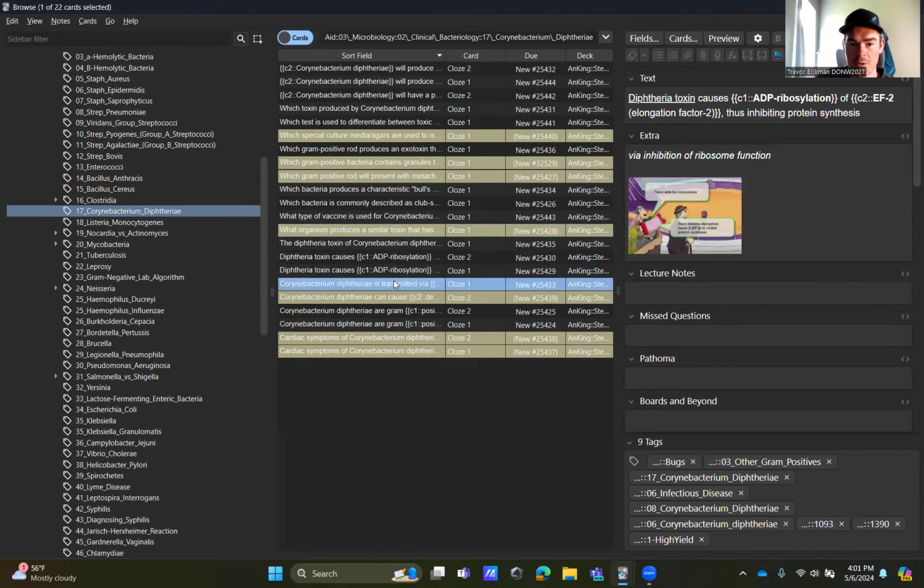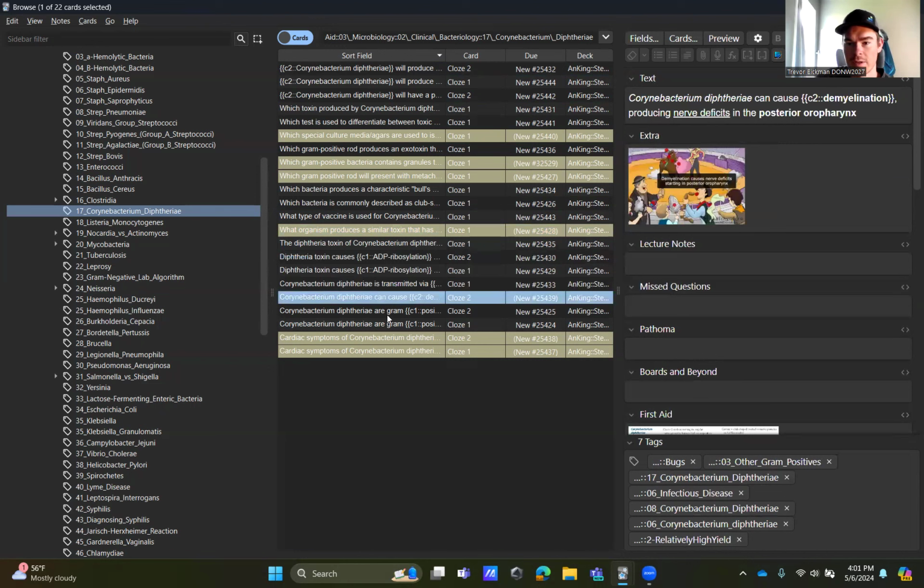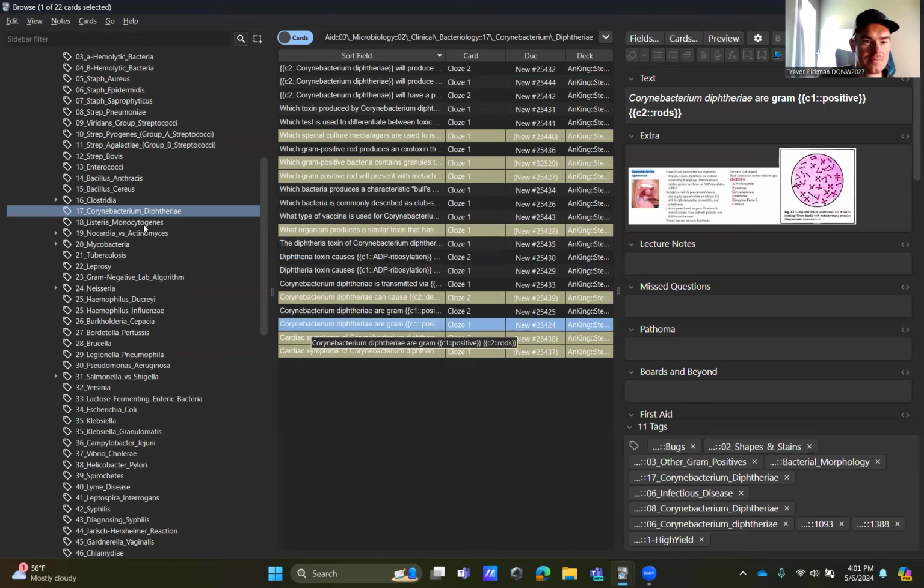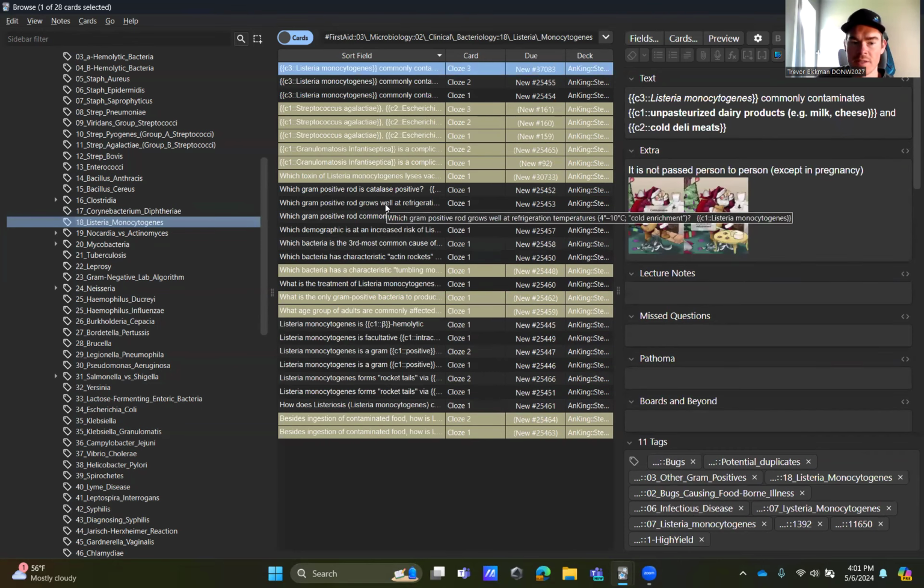You want to grab the next 4 again, skipping this one here, talking about demyelination. Ooh, that word. Producing nerve deficits, and then grab the next 2, and then leaving the last 2 cards. And then our last one is going to be Listeria.